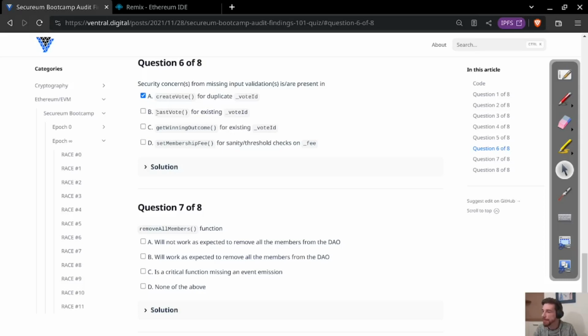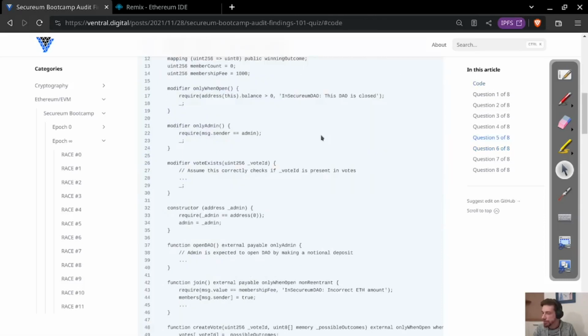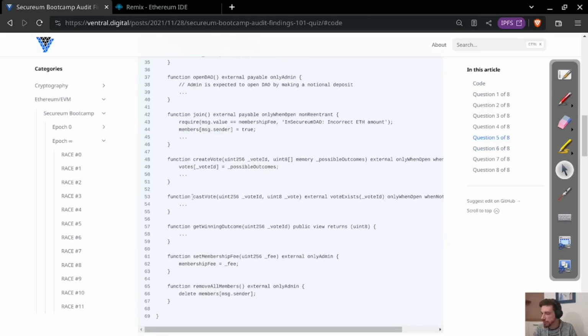Continuing with B, it says that in the cast vote function, there is some missing input validation for the vote ID, for an existing vote ID. So if we look at cast vote, cast vote is obviously the function that people use to then vote yes or no or whatever on the votes that have been created in the create vote function. And for that they just have to pass in which vote ID they are voting on, and then they specify which of the possible outcomes they want to vote for.